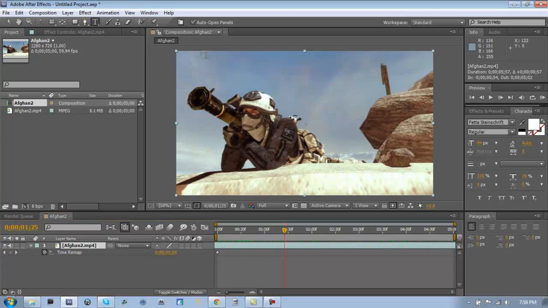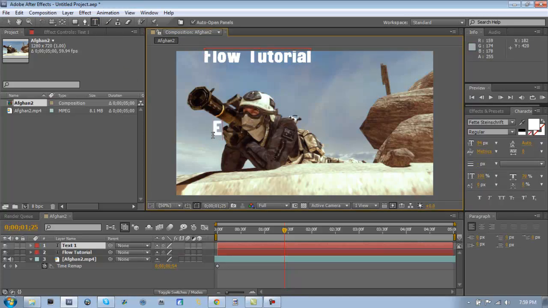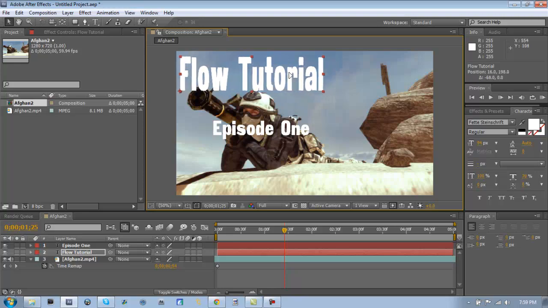Next, I guess the next step would be to add a text, and I'm gonna put flow tutorial. I'm just gonna use the text that's already here for me because looking for text is one thing that probably takes the longest in this process for me. Once you have your text selected, you can stretch it out and kind of work with it until you find where you want to put your stuff.